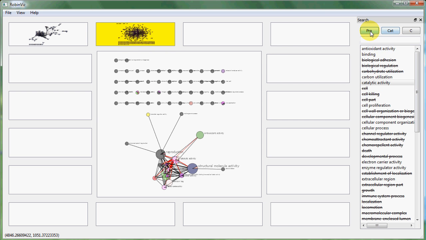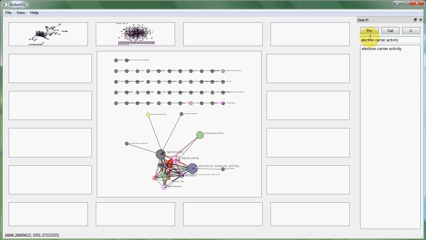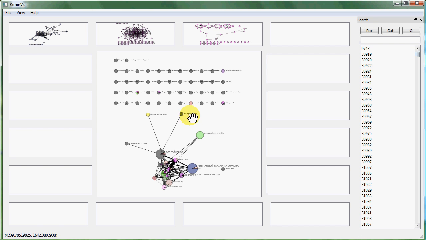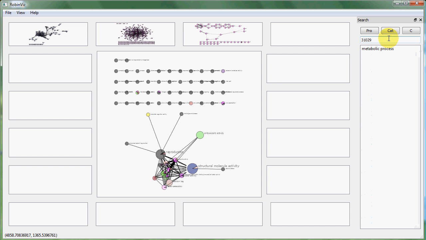And moreover, I can search for a category, for example, electron carrier activity, and press enter, and I can quickly locate it. Moreover, we can list the proteins inside all of these categories, and we can locate, for example, write a protein here, press enter, and see in which categories this protein is located in. I double click on this category and it is shown up here.